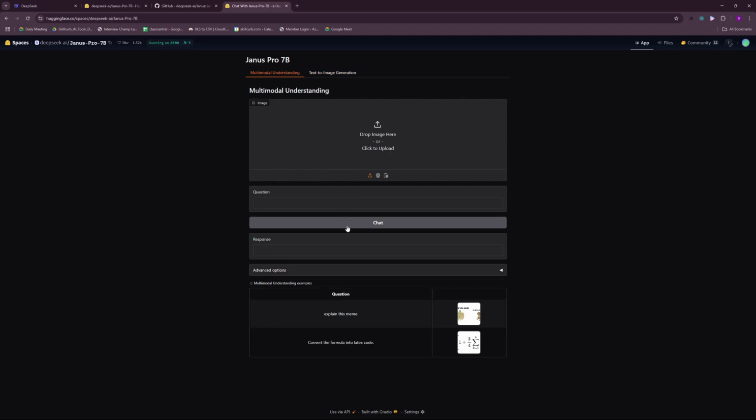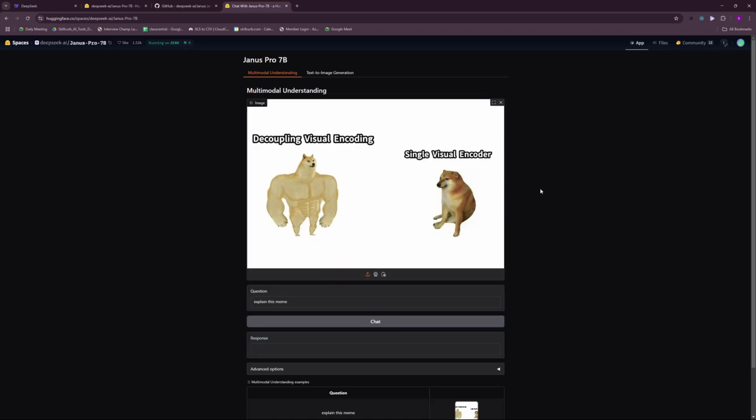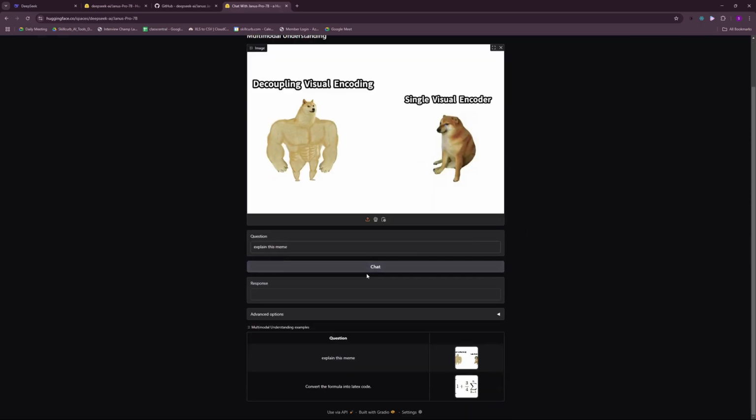So here is an example where it's asking us to explain this meme. So this is more like a way around from image to text. So let's go and actually try this out. So this is how it looks. You upload an image and then you ask a question. So the question is, explain this meme. Decoupling visual encoding, and then there's a dog crying, single visual encoder. So let's actually go and click on chat, and this should get us the response.